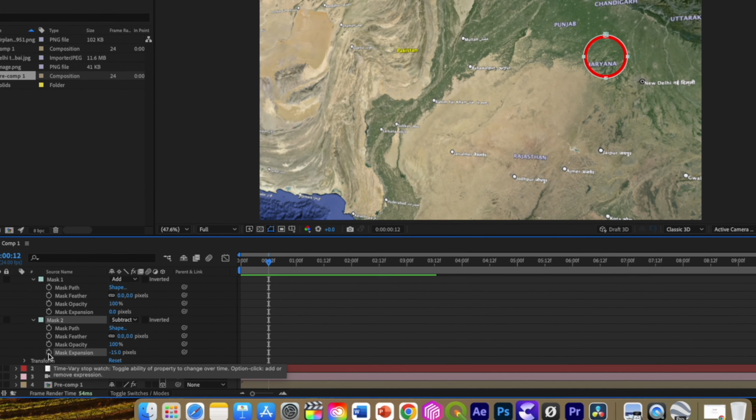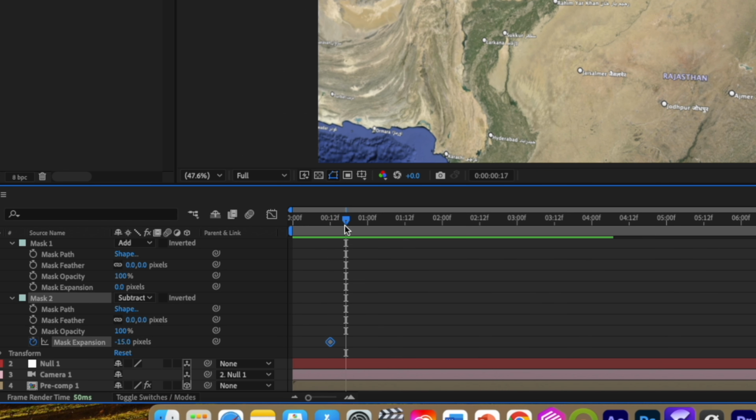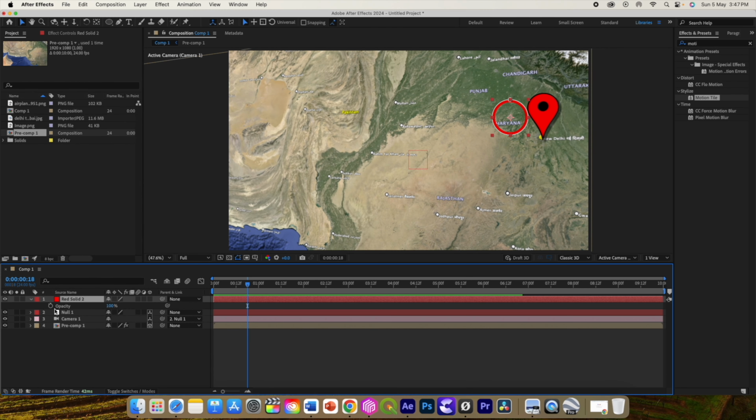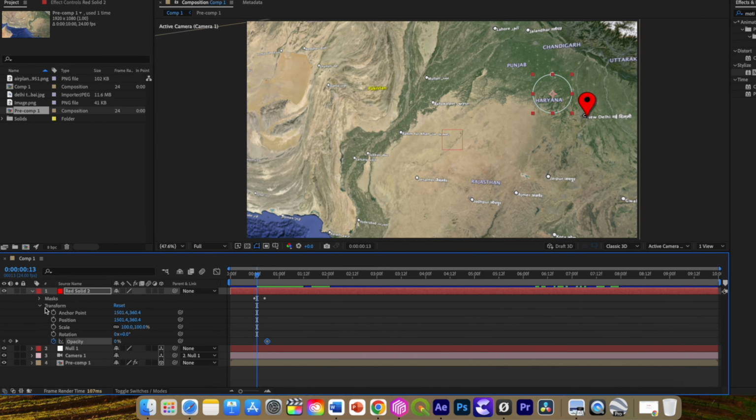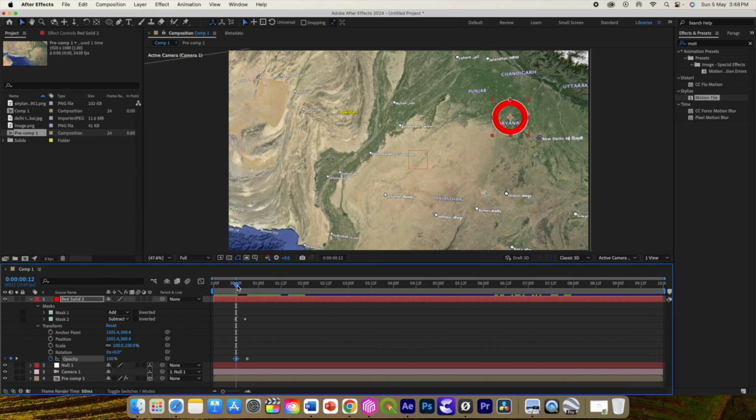Move your playhead here and add keyframe to mask expansion. Move your playhead to 6 frames or so and change this value to -50. Add keyframe to opacity by pressing T on the keyboard. Set it to 0, move backward and set it to 100, matching the mask expansion frames. You can easy ease in the last frame.